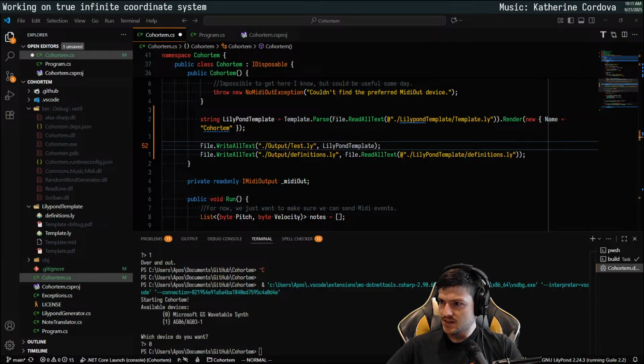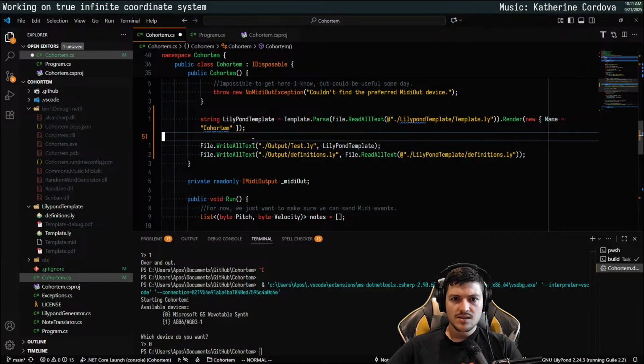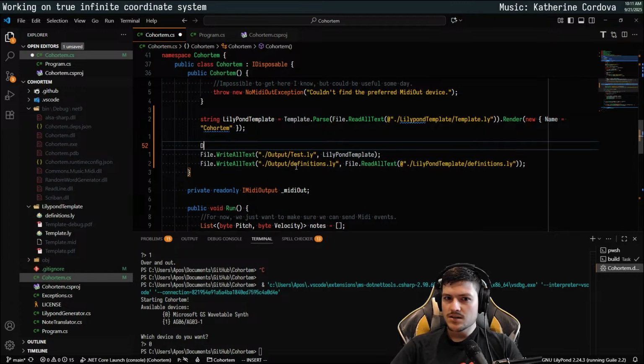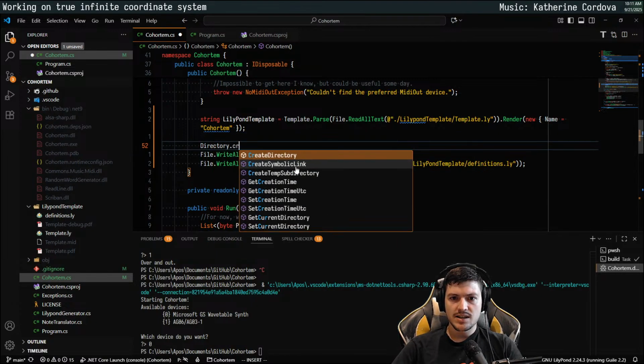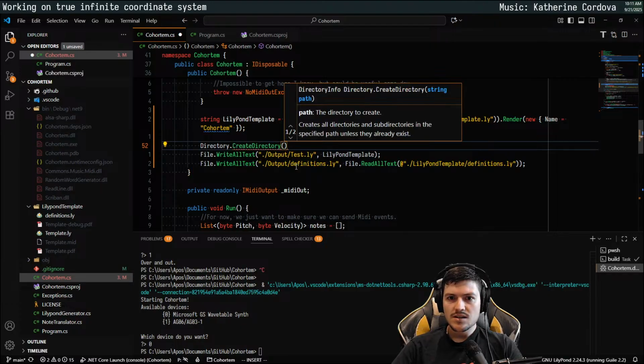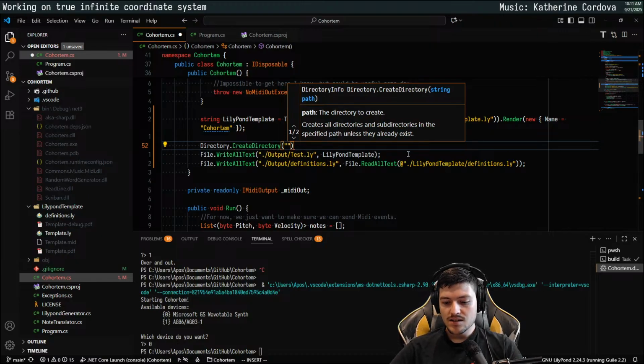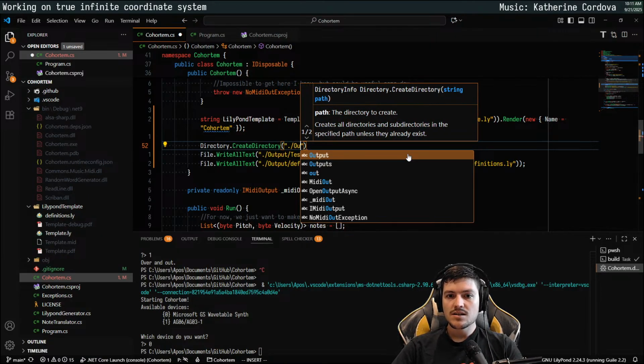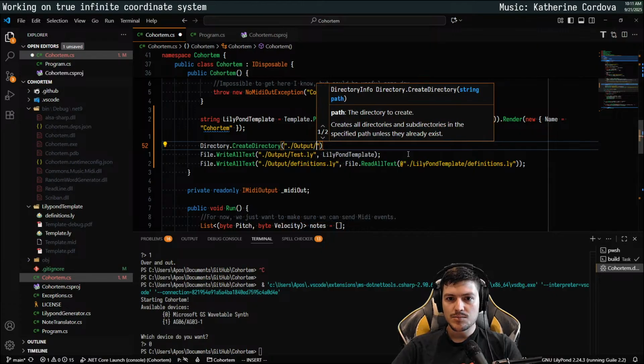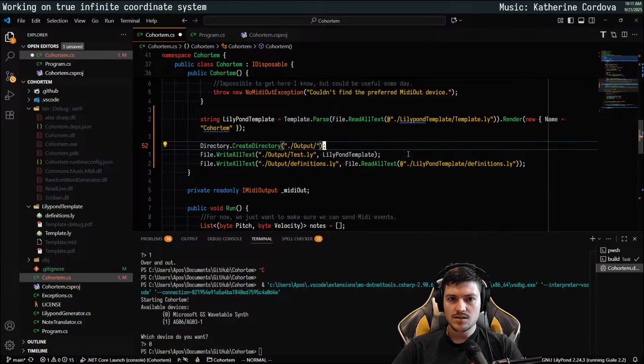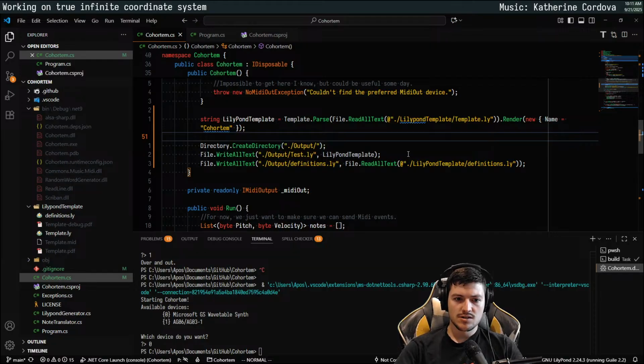So what is this? Create directory. Directory.create. And what does this say? Unless they already exist. Perfect. Output. That should fix it.